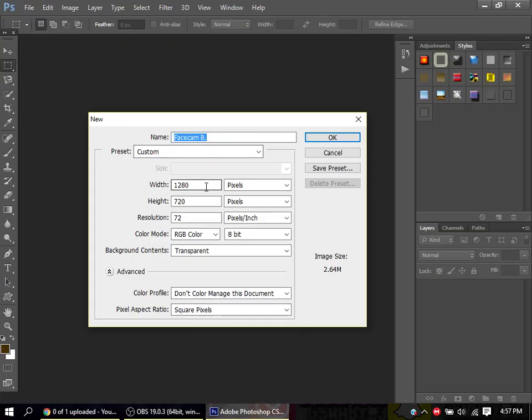So your camera resolution might be different. You can actually choose which one you think is good, but I think 1280 by 720 is really good. I already had 1280 by 720 on, so I'm just going to leave that. But make sure your background contents are transparent. My color mode is on RGB color. Resolution is just 72, and pixels per inch, 8-bit.